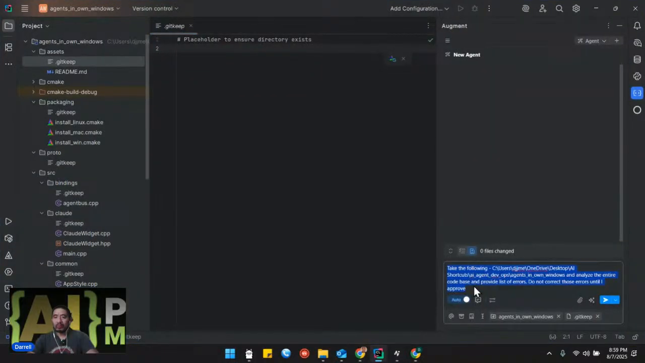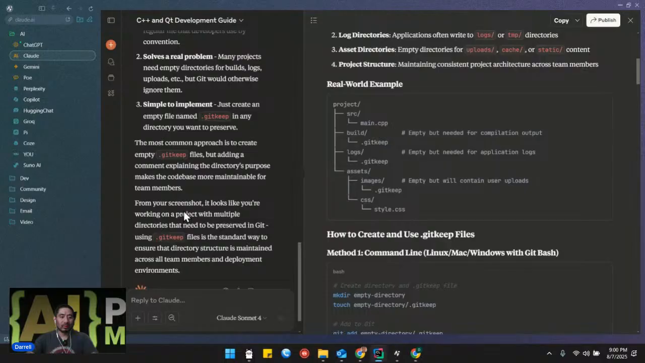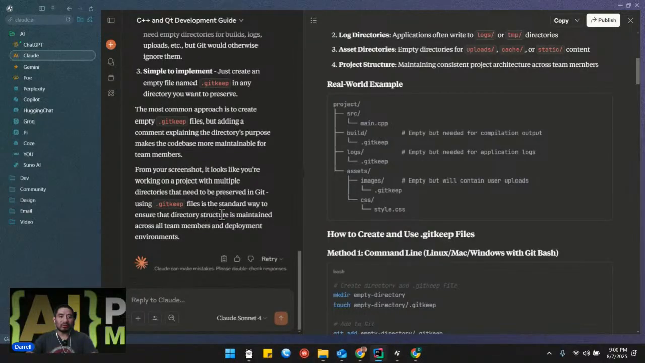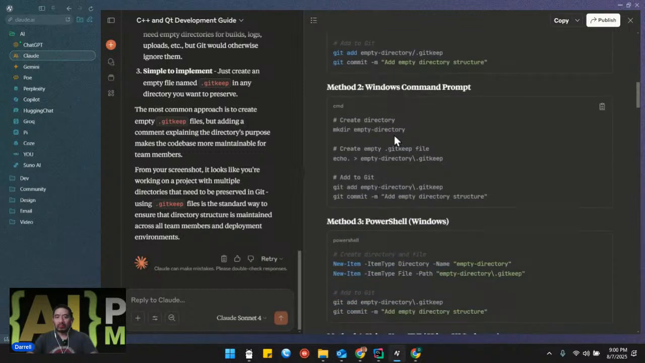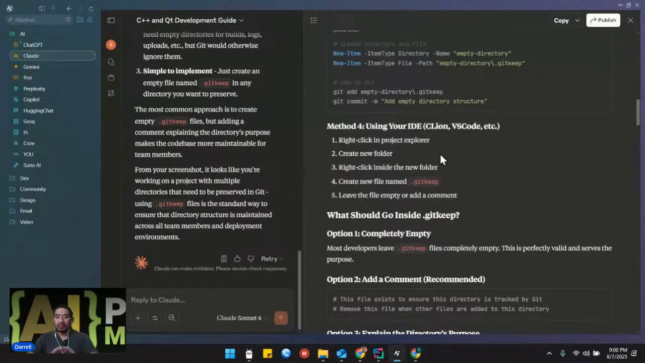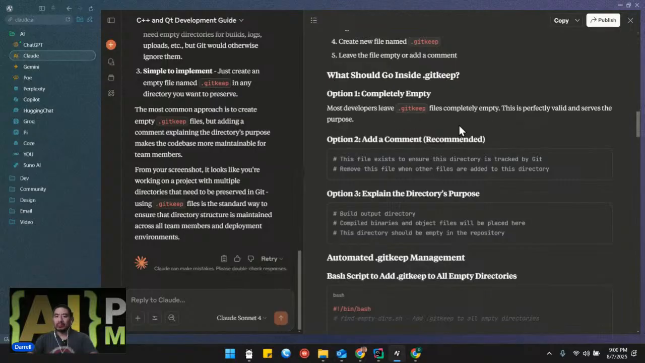Let's go back in here. Oh, Hawkman is still mad at me. All right. Looks like you're working on a project with multiple directories and need them preserved. Using .gitkeep files is the standard way to ensure that directory structure is maintained across all team members and deployment. Okay, so real world example, src main cpp. So .gitkeep needs to be empty then, according to what I'm understanding with this explanation. Okay, it needs to be empty.